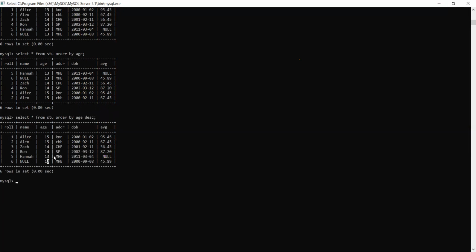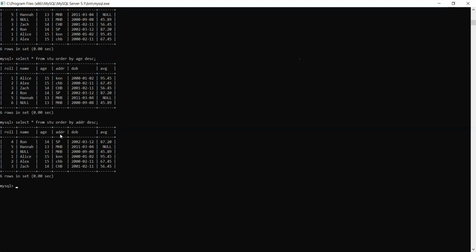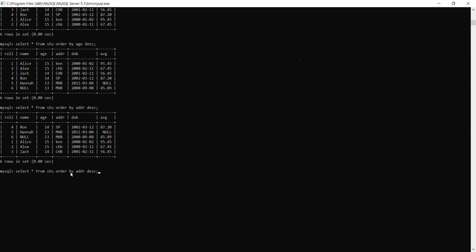Similarly, it works with your string type of information. Suppose you wanted to see on the basis of address, and that too in the descending order. So first S, then M, then K, then C. If you wanted to see it in the ascending order, that also you can do. Same thing with the date of birth. What you have to understand is that ORDER BY works with all types of information.